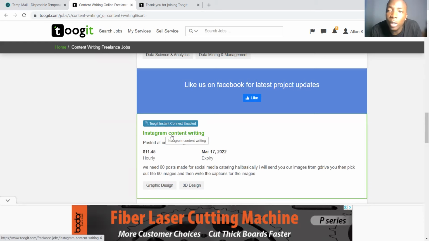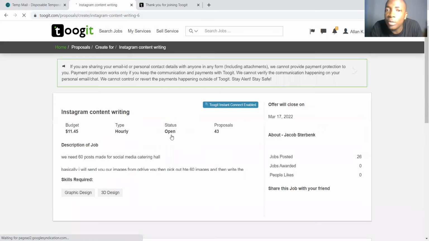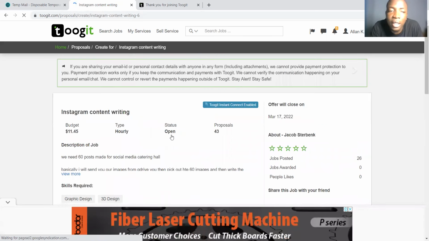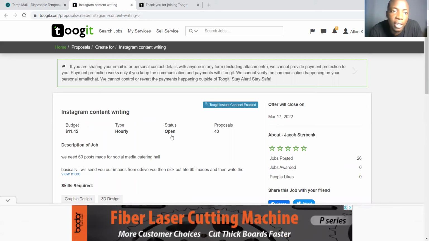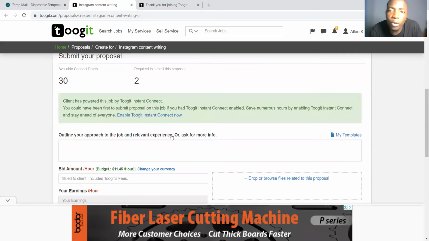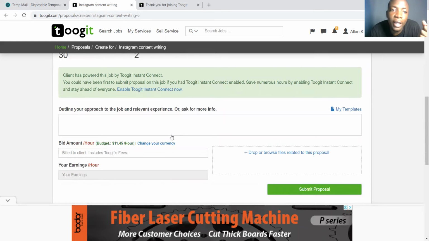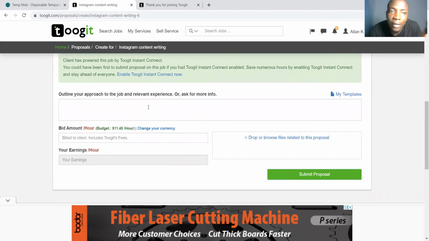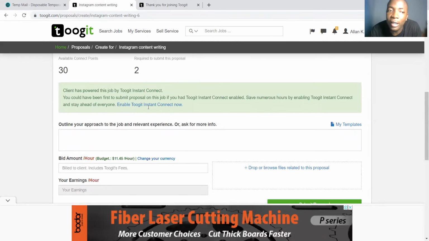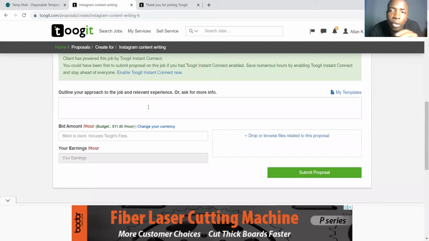Now let's assume that you want to apply for this job. Just click on the title, and the job is going to be opened so that you can go through the job description and see what is required of us before taking this job. So after going through the job and realizing that we can do it, you now need to go ahead and fill in what you're asked to fill in here. So you're going to drop samples and all that. And after putting in all that information that is required of you, then you go and click submit proposal.